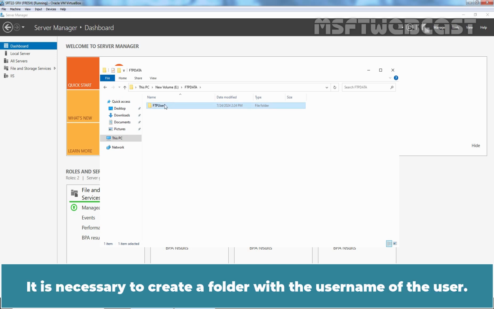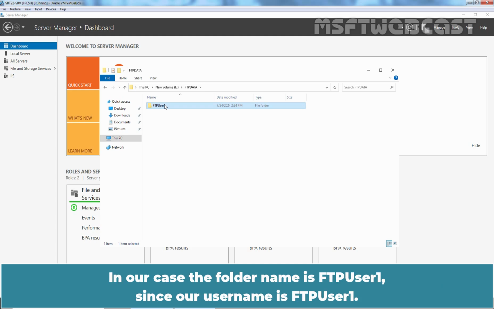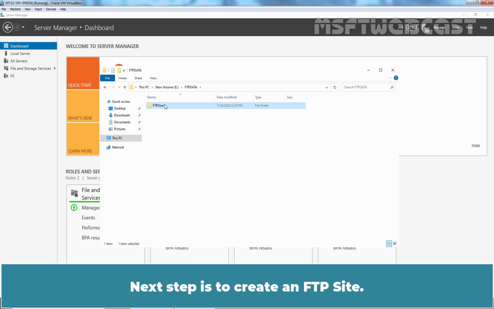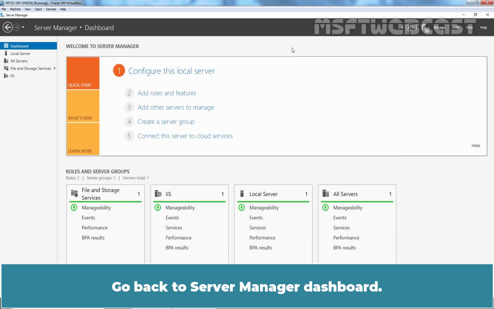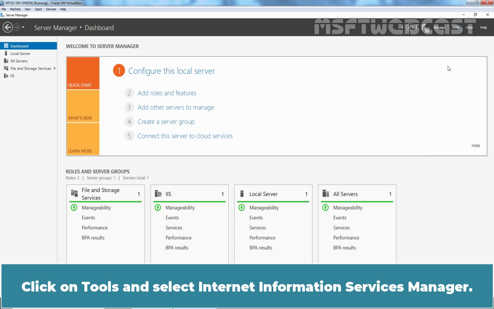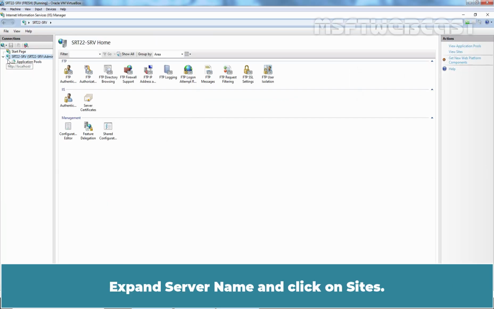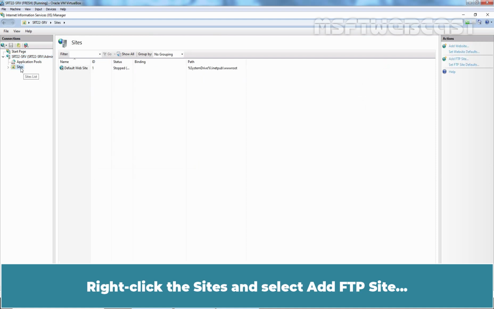It is necessary to create a folder with the username of the user, as we are going to configure user isolation settings for FTP. In our case, the folder name is FTP User 1 since our username is FTP User 1. Next step is to create an FTP site. Go back to Server Manager dashboard, click on Tools and select Internet Information Services Manager. Maximize the window. Expand server name and click on Sites. Right-click the sites and select Add FTP Site.